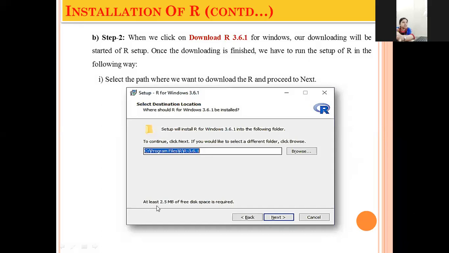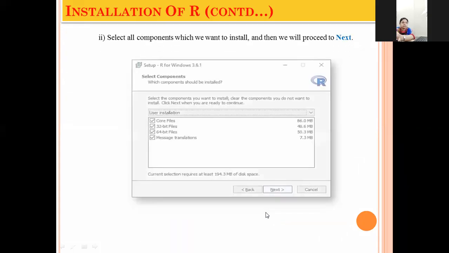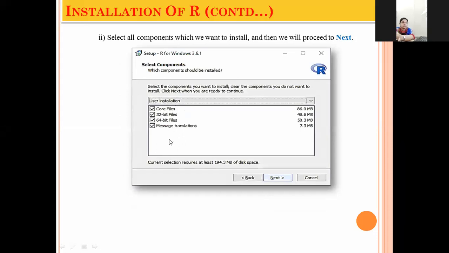Below it, it is also written that at least 2.5 megabytes of free disk space is required. Also it is mentioned how much disk space is required for installing R. It lists the components, files, message translation, so these are the 4 things that are going to be installed, and it requires 194.3 megabytes of disk space. After that, no need to do anything. It is automatic, it is by default. It is clicked, and you just need to click on the next button.